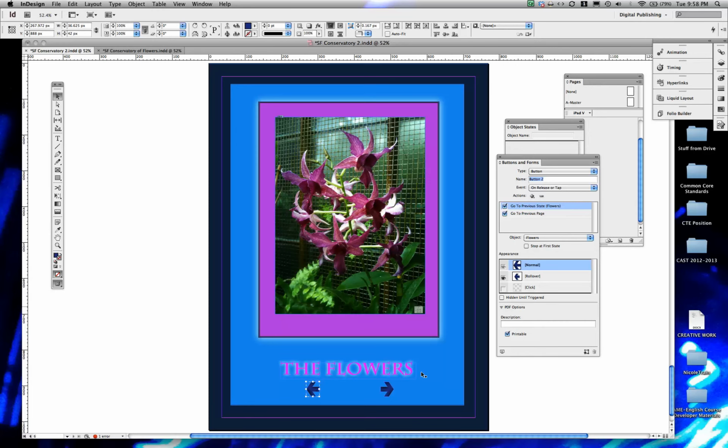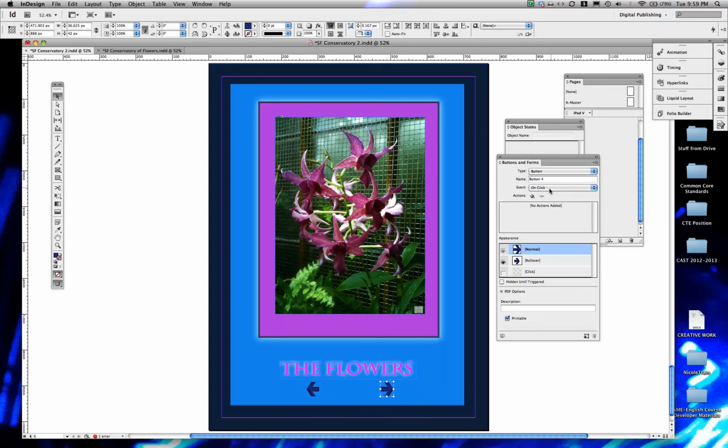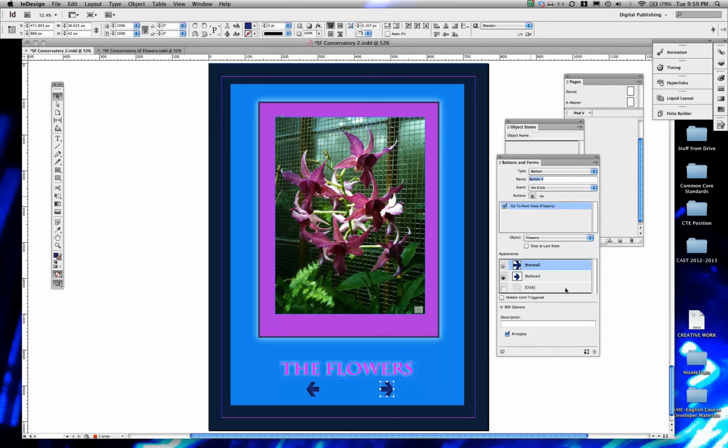So now we're going to click on the other one. And we've got button 4, on release, on click. We're going to add the action, and this time we're going to go to the next state, or the next photo that we assigned the state to.